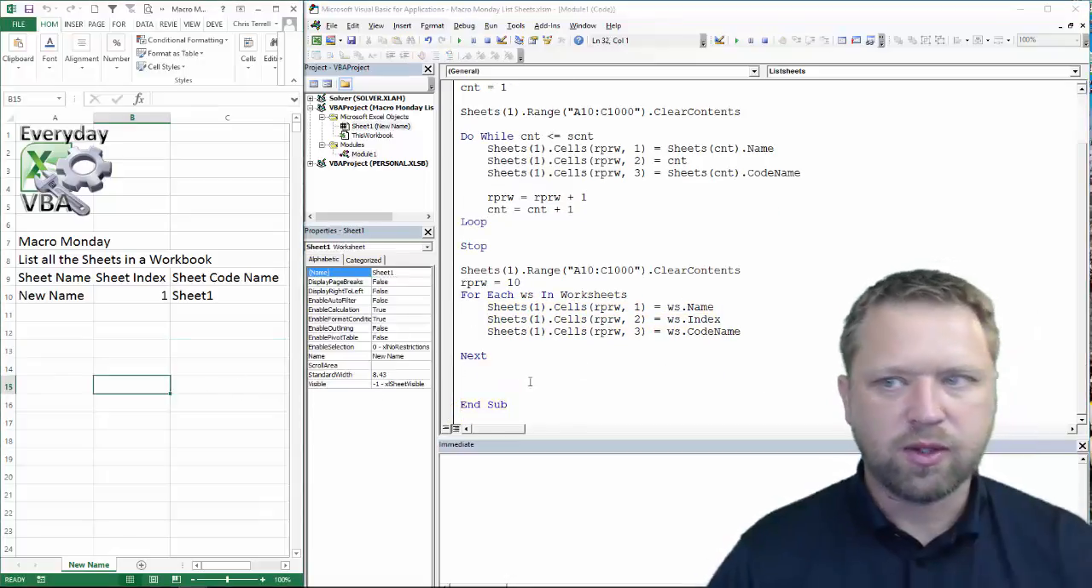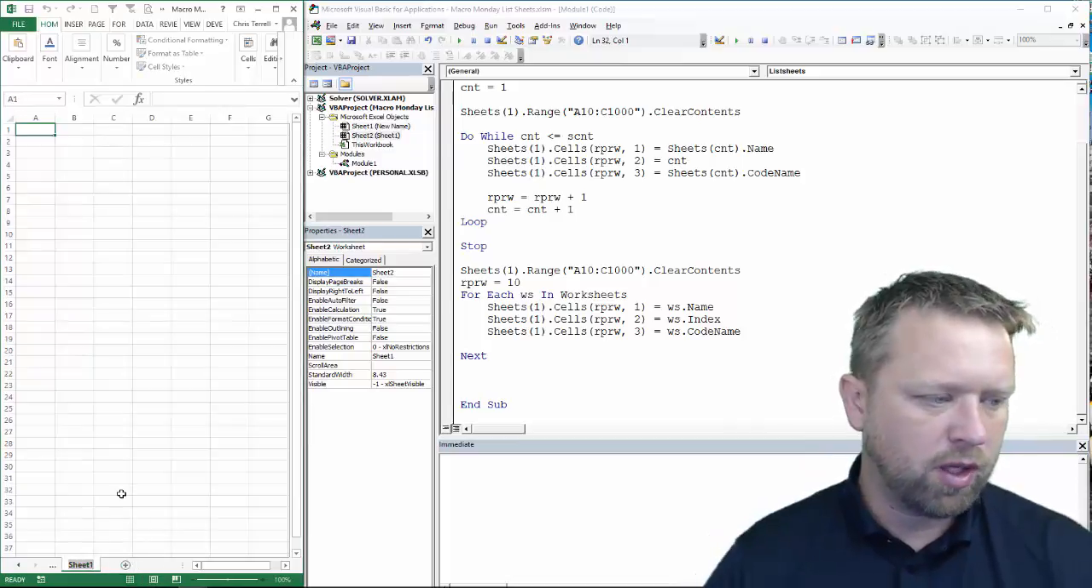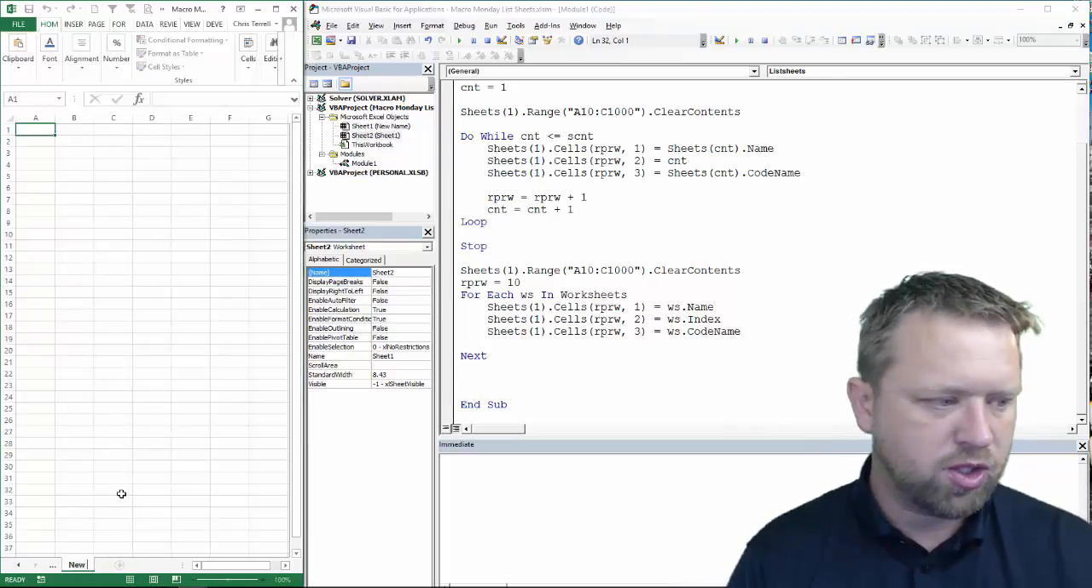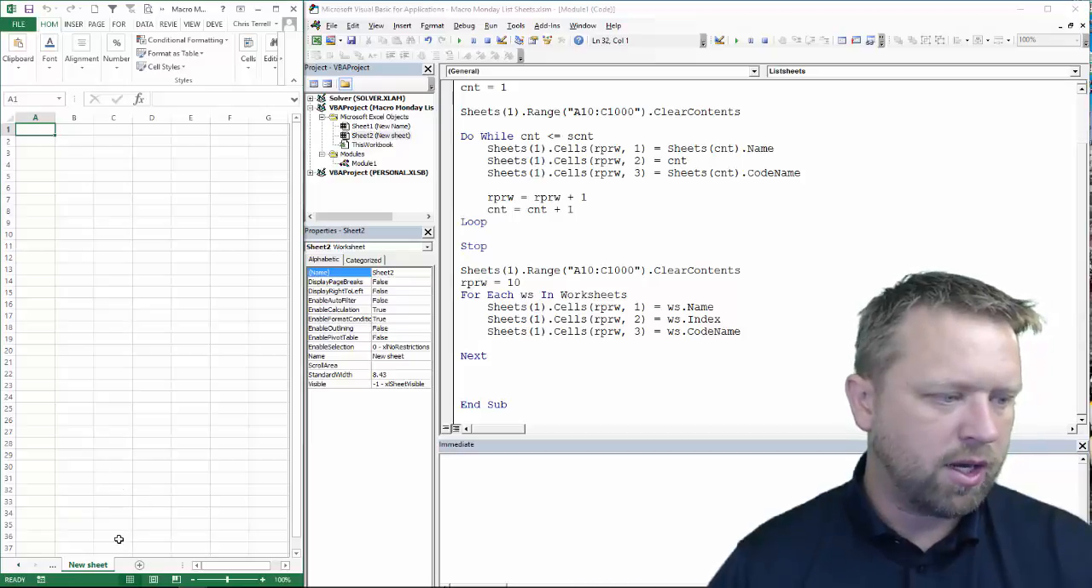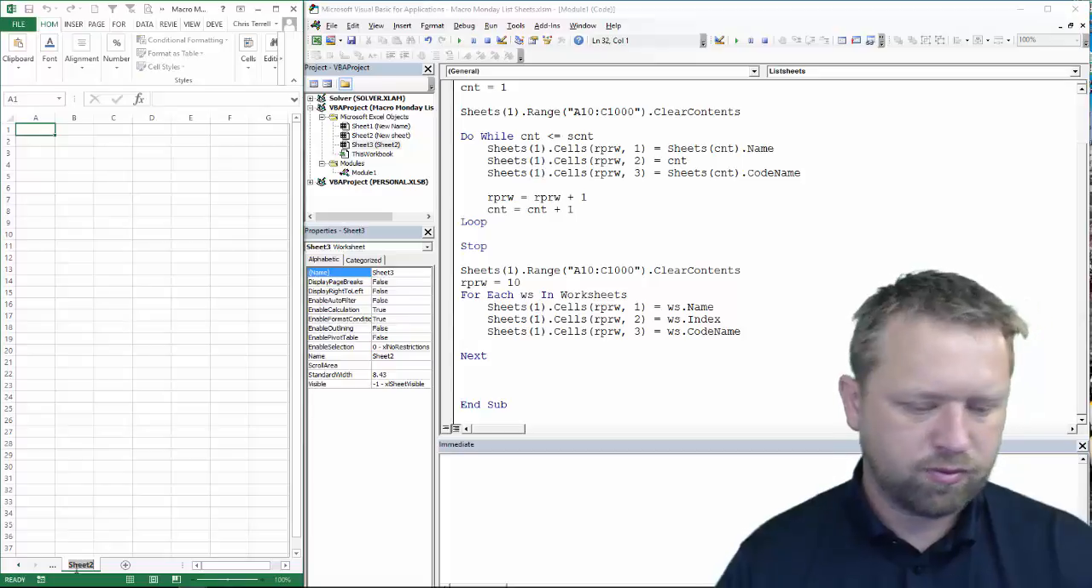Okay, and you're saying, hey, that's great, Chris, but does this work if I have an extra sheet? Well, let's add another sheet. We're going to add this. We're going to call this new sheet. We're going to add another one. This is going to be great sheet.